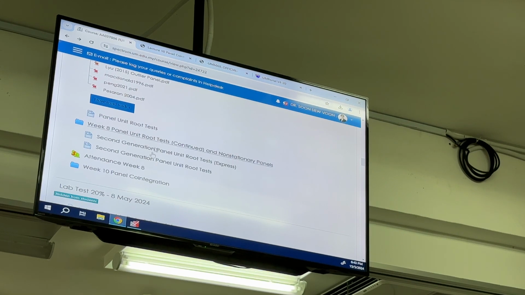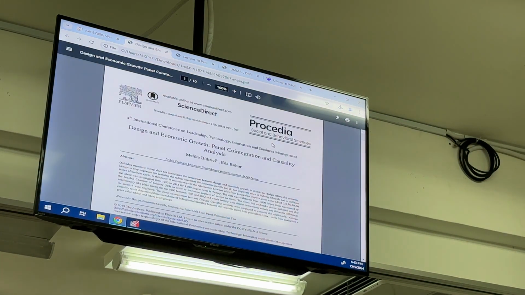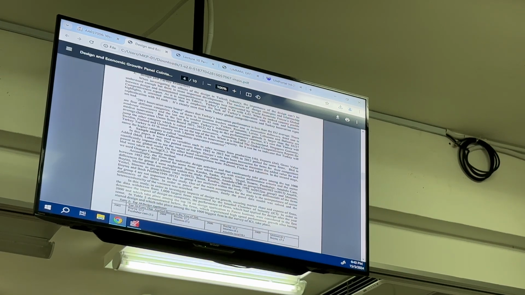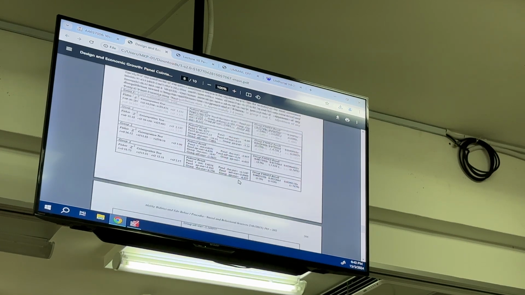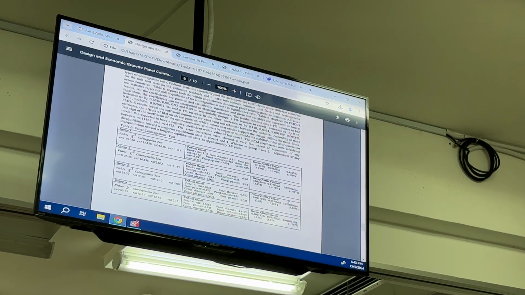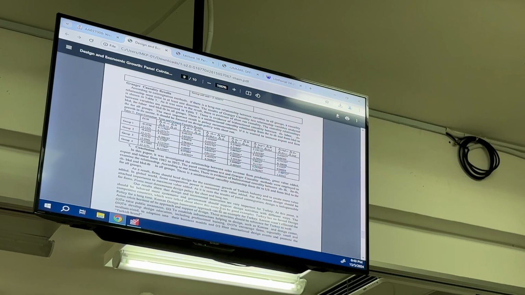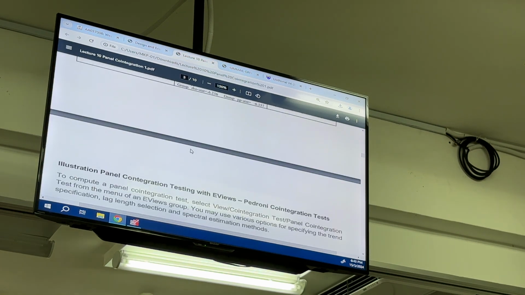Let's see. Next time. Let me check this paper. Yeah, this one, right? This is how this researcher reports the panel cointegration test. And then you can see how the researcher also uses the test to test for the panel Granger causality as well. So let's go back here later.